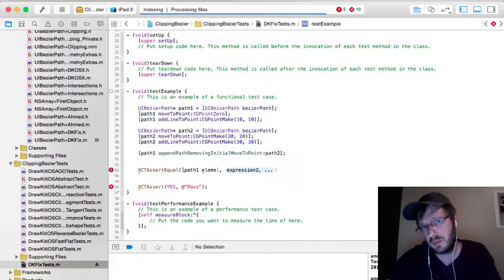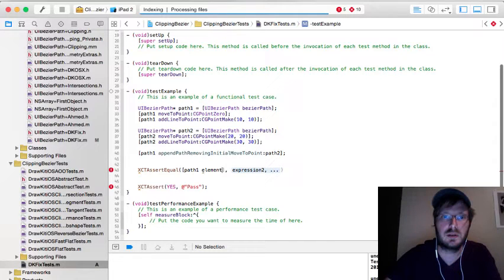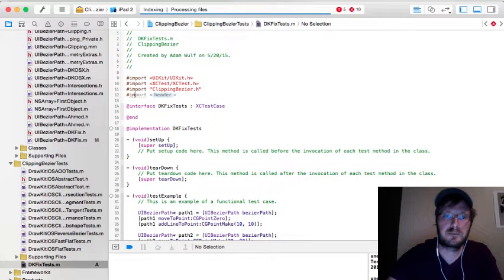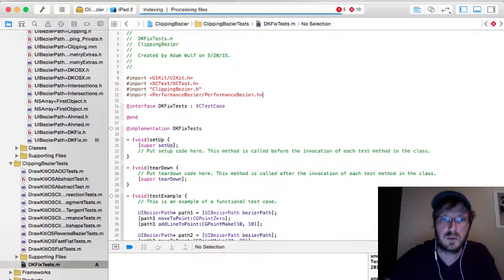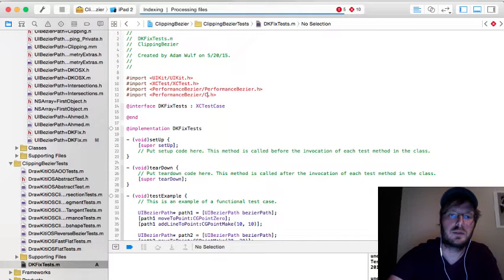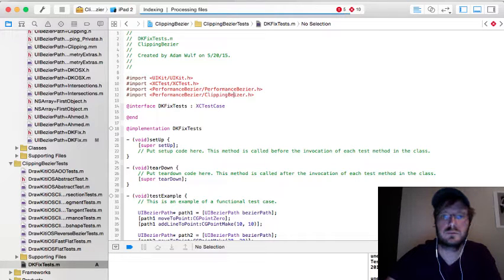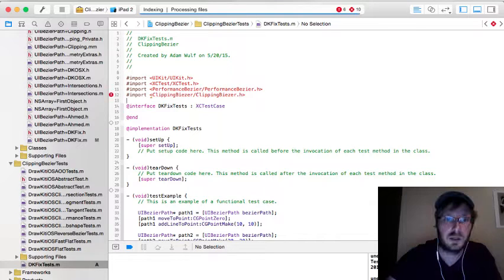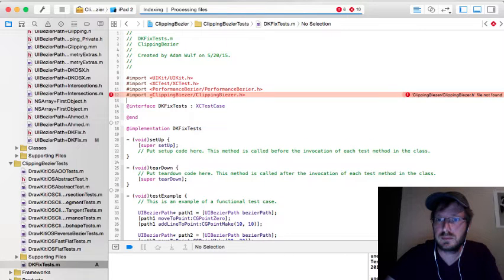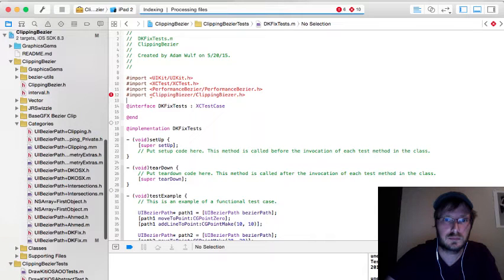Element. Maybe that's in performance Bezier. Right? Hopefully I spelled that right. And then this is clipping Bezier. Oops. Feels pretty good. Except it's angry about something. Did I spell it wrong? I did not spell it wrong.